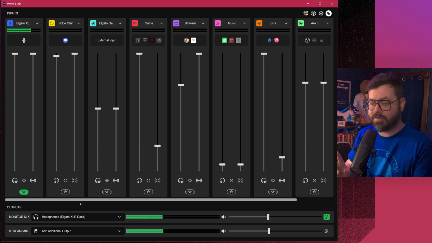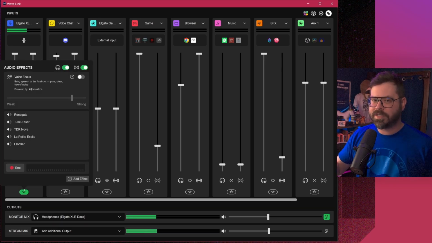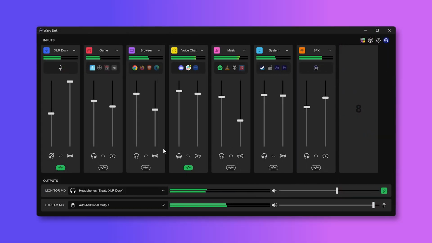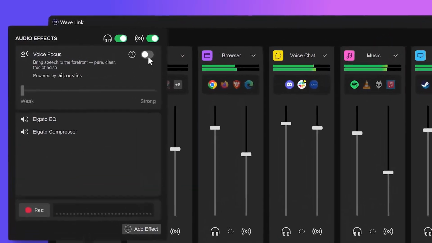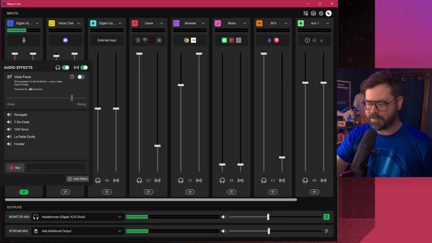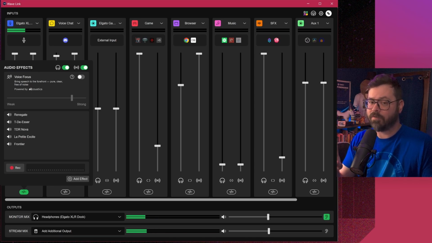Audio-wise, there are a few new things. We're gonna go down here where our VSTs normally land. And now you see this menu that not only has your VSTs that you've added in yourself, but you also see this voice focus powered by AI Coustics. What this does is it adds a filter over your voice that takes out background noise and addresses reverb within your recording space. This runs on your CPU and only runs on Elgato microphone products.